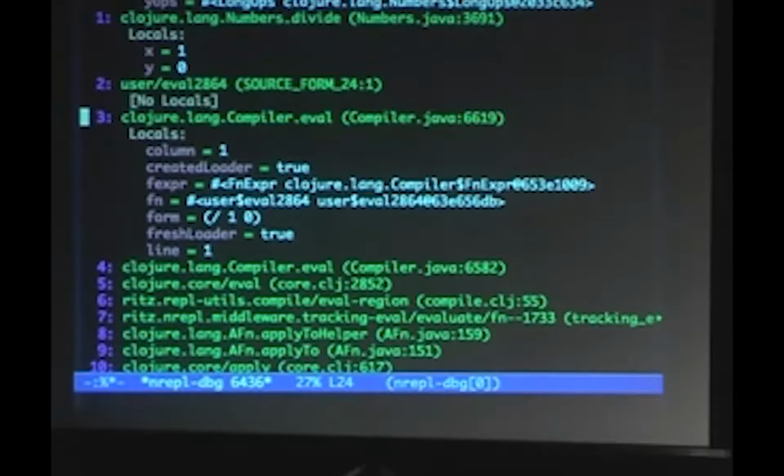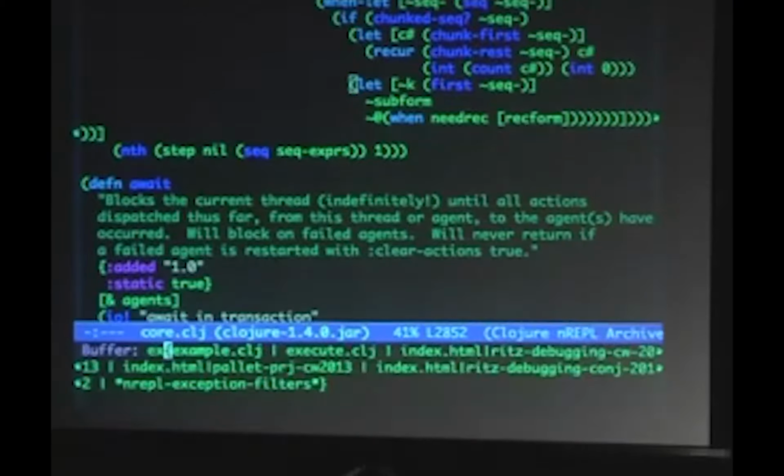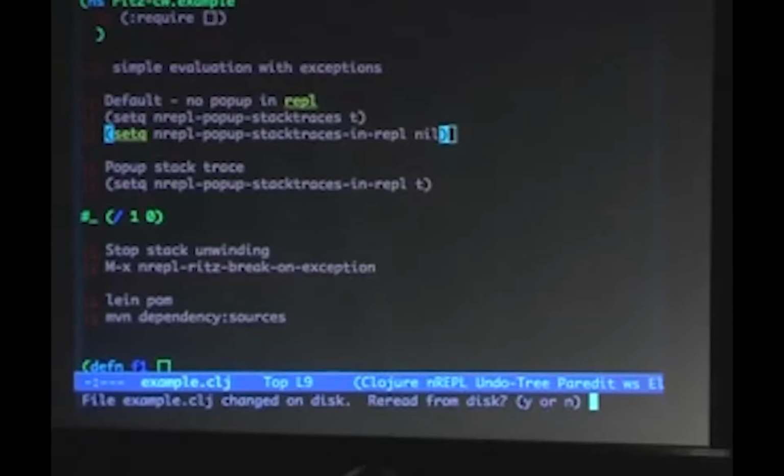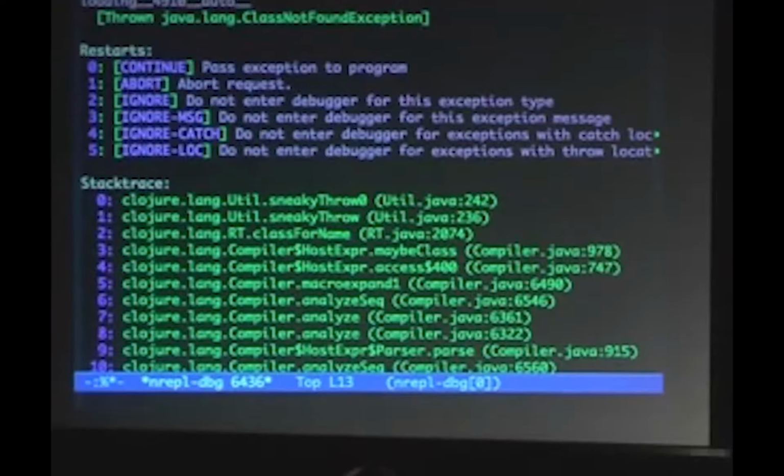Okay, so that's the stacktrace. So it's going to continue. Abort. Now I'm going to go back to my example code. I'm going to compile this. And you can see here, while compiling, it's pulled up a class not found exception, which is pretty normal because it's trying to find stuff that hasn't been compiled yet.